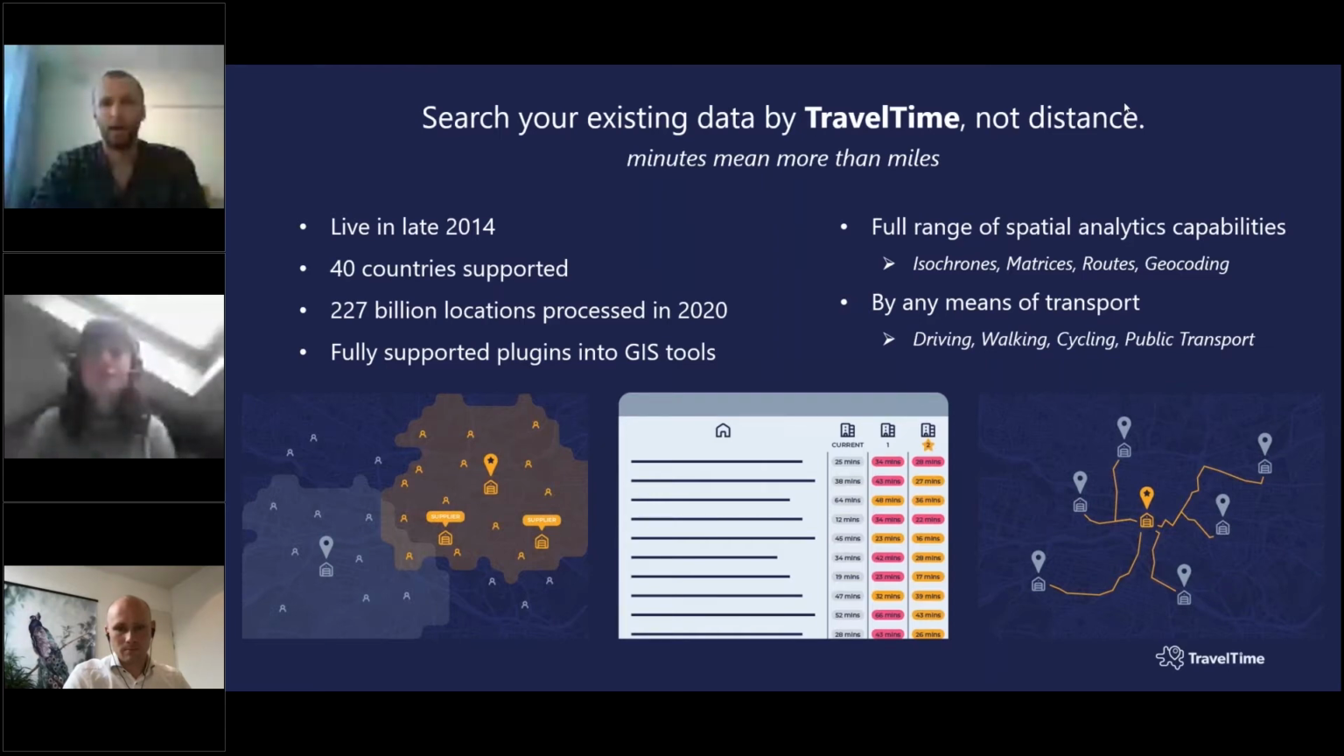We've had this API live since 2014. It's now available in 40 countries around the world. Essentially all of Europe, North America, and then a few others like in the Middle East, Japan, New Zealand, Australia, South Africa, and we're expanding that global coverage the whole time. We process a huge amount of data through the API. Last year alone, over 200 billion different locations went through the tools.